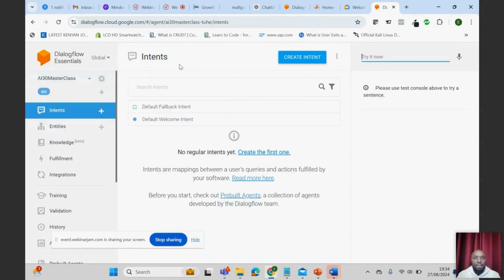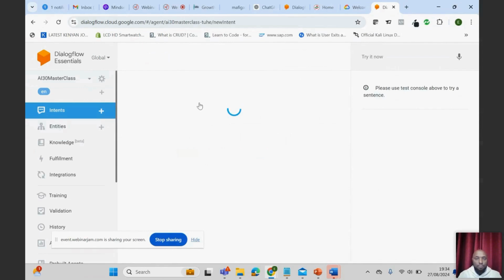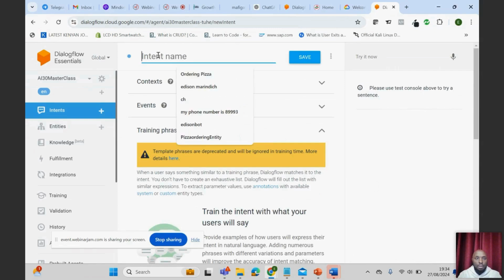Okay, so this is intent, and as I explained before, intent is the intention. What is your intention? I want to order pizza. So let us do the intention. You create an intention. You can name it order pizza, like that.